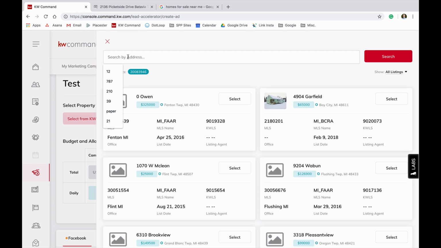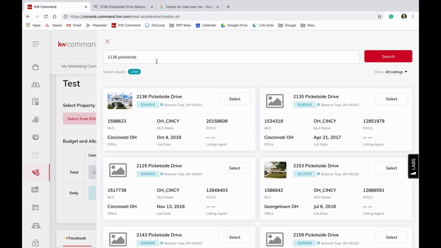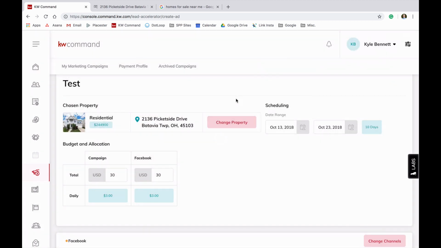Again, it was one that didn't show up in my list there. And I'm going to put in the address up here. It's 2136 Pickett Side. Here we go. And this is actually the listing I'm looking for in Batavia, Ohio. So I will select that listing.